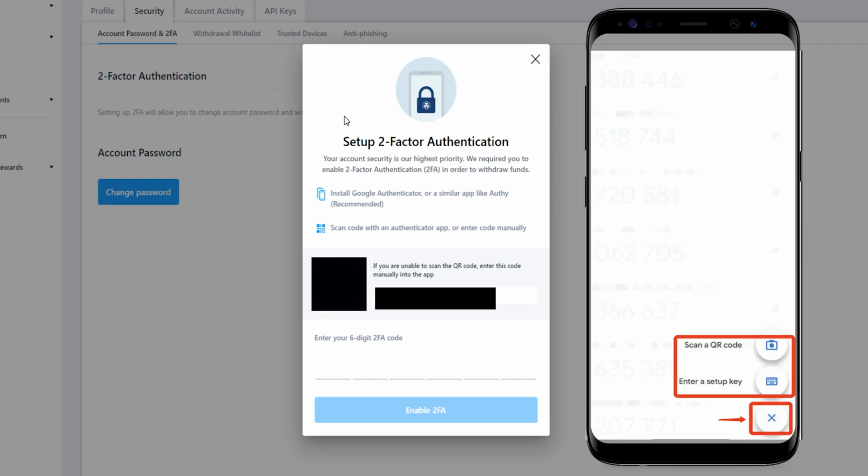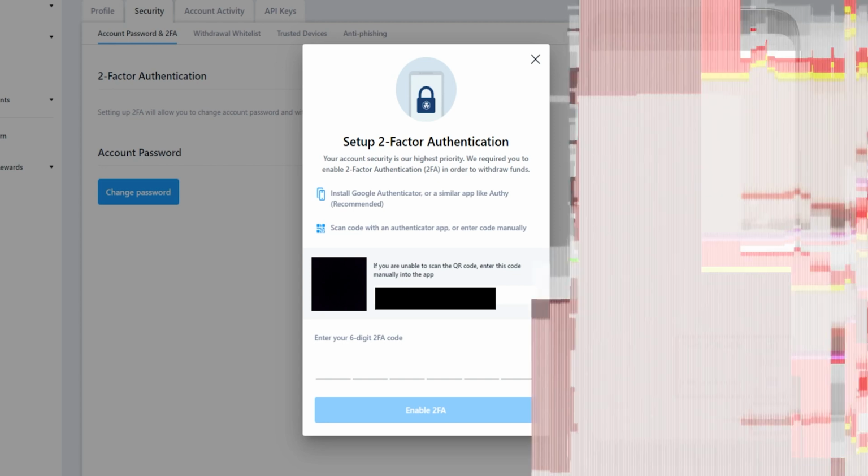Tap on that. Then you'll get a couple options to scan a QR code or enter a setup key. Scanning your QR code is the easiest way, so tap where it says scan QR code, then hold your phone up to the screen and scan your QR code, and that will add crypto.com to your authenticator app. If you can't scan a QR code, tap where it says enter setup key, and then manually type in the key located next to your QR code.